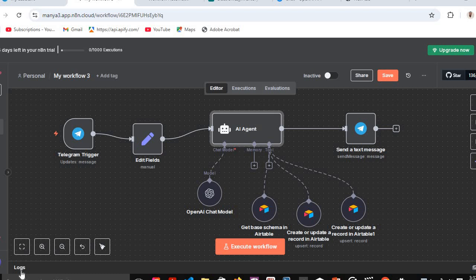So we are at the n8n workflow canvas. Here I've created the Telegram customer support assistant. This assistant can track orders, create orders, check orders in the inventory store, and reply to the users. So this is how I created the agent.